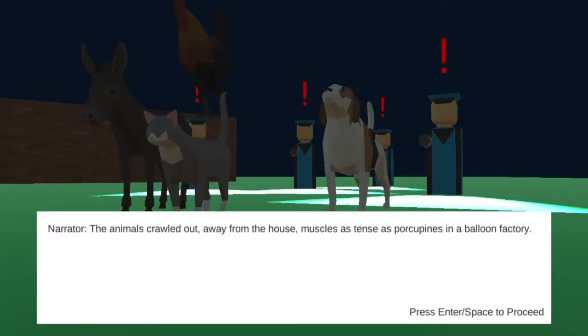The narrator crawled out away from the house, muscles as tense as porcupines in a balloon factory. Marvellous. Just when they thought they'd gotten away, they were suddenly blinded by a massive spotlight. Seeing nothing but white, the four animals attempted to flee, but were quickly subdued by the waiting police force. Their actions had caused too much notoriety. The police had worked out when they would strike next. They were all four hauled off to jail for their displeasure. Executed. And then they didn't feel anything anymore.